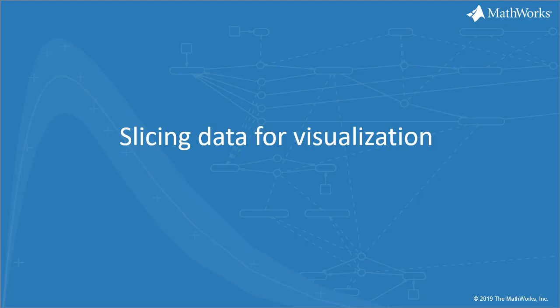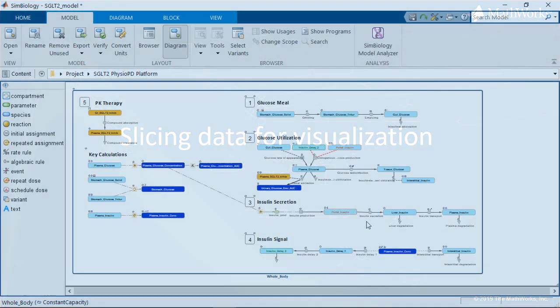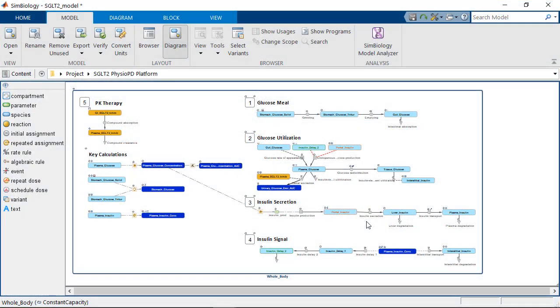In this video, we'll talk about slicing data for visualization in SimBiology. And for this, we'll use a model of the SGLT2 inhibitor that contains 16 species and about 50 non-constant parameters. While all of them are important for the overall dynamics of that system, you might only be interested in a subset of them for visualization.